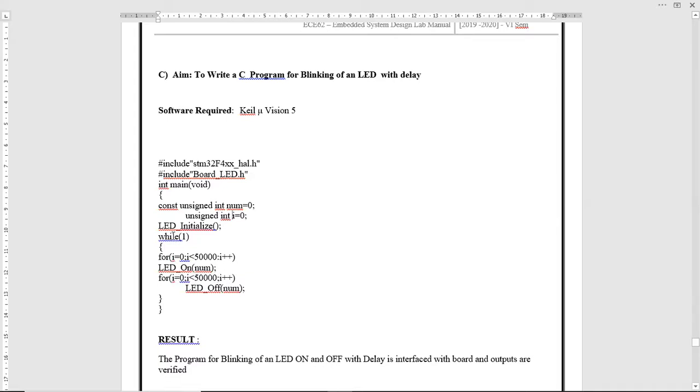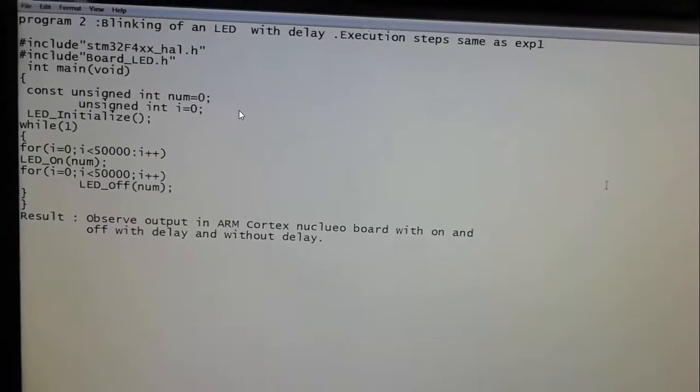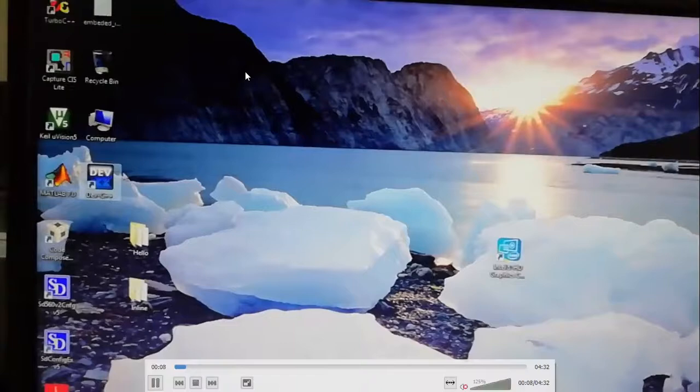So like this, as long as the while loop condition is 1, this loop is going to work continuously, and for every duration between on and off there will be a delay of 50,000 increments of i. Okay, so let us demonstrate this. This was the blinking LED program.